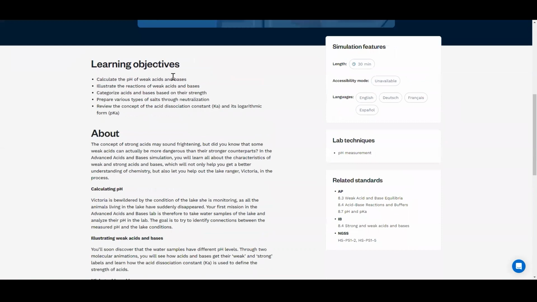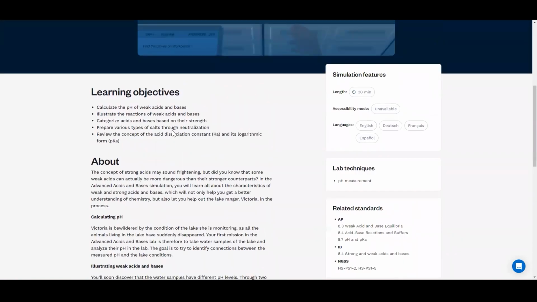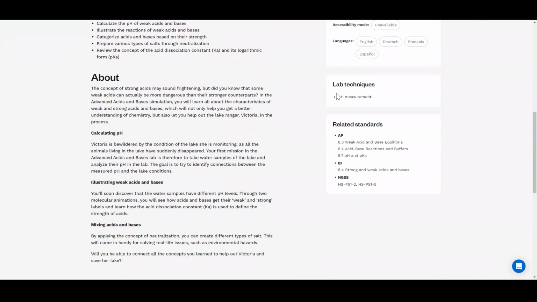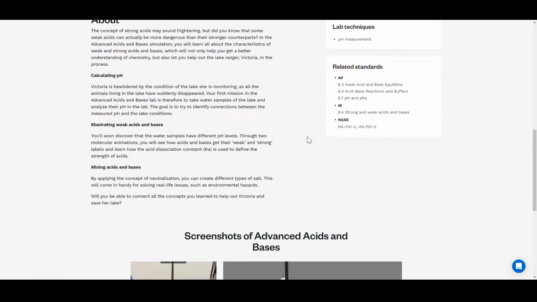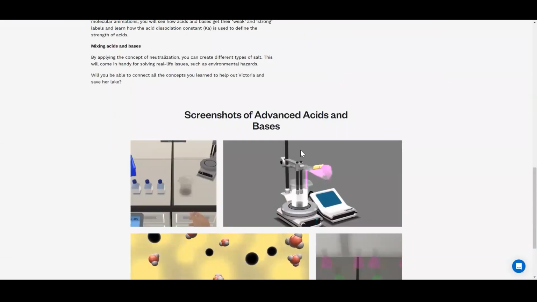As I scroll down, here on the left, you'll see the learning objectives one more time. You'll see an About section, which is a summary and an overview of the simulation itself. On the right side, you'll see those simulation features that include length, accessibility mode, and languages, any lab techniques again, and those standards one more time. As I scroll further down, here we'll see screenshots that come directly from the simulation itself.